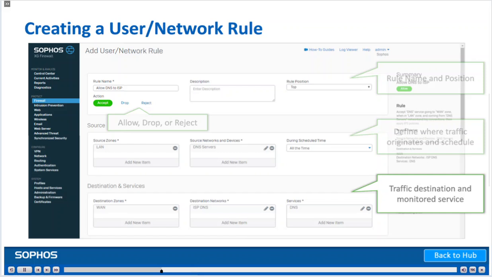Lastly, in the Destination and Services section, select the destination zones and networks that the traffic will be going to, and finally, the services that you would like to allow or block. Make sure to remember and click the Save button in the bottom left to complete this rule. Tip: you can easily view the configuration of the zone, network, and service objects by hovering your mouse over them.